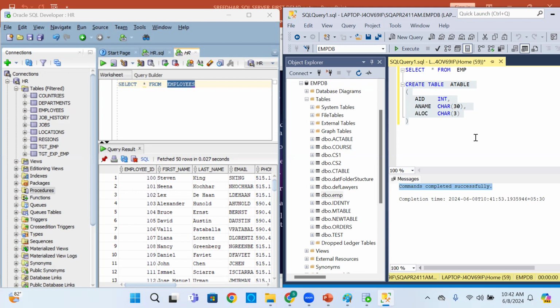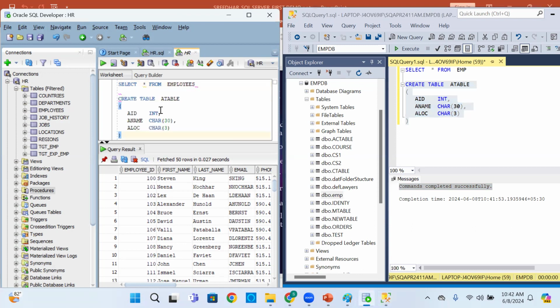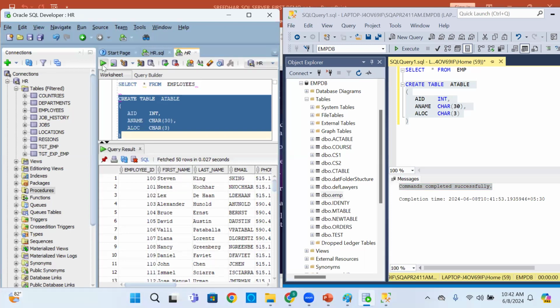In the same way, I want to create the same table here in Oracle also. Copy this and then paste it over here. That's it, copy and paste. There is no command-level variation. We don't have any command variation. The same command is used here and there, in Oracle also. Select it and execute it.